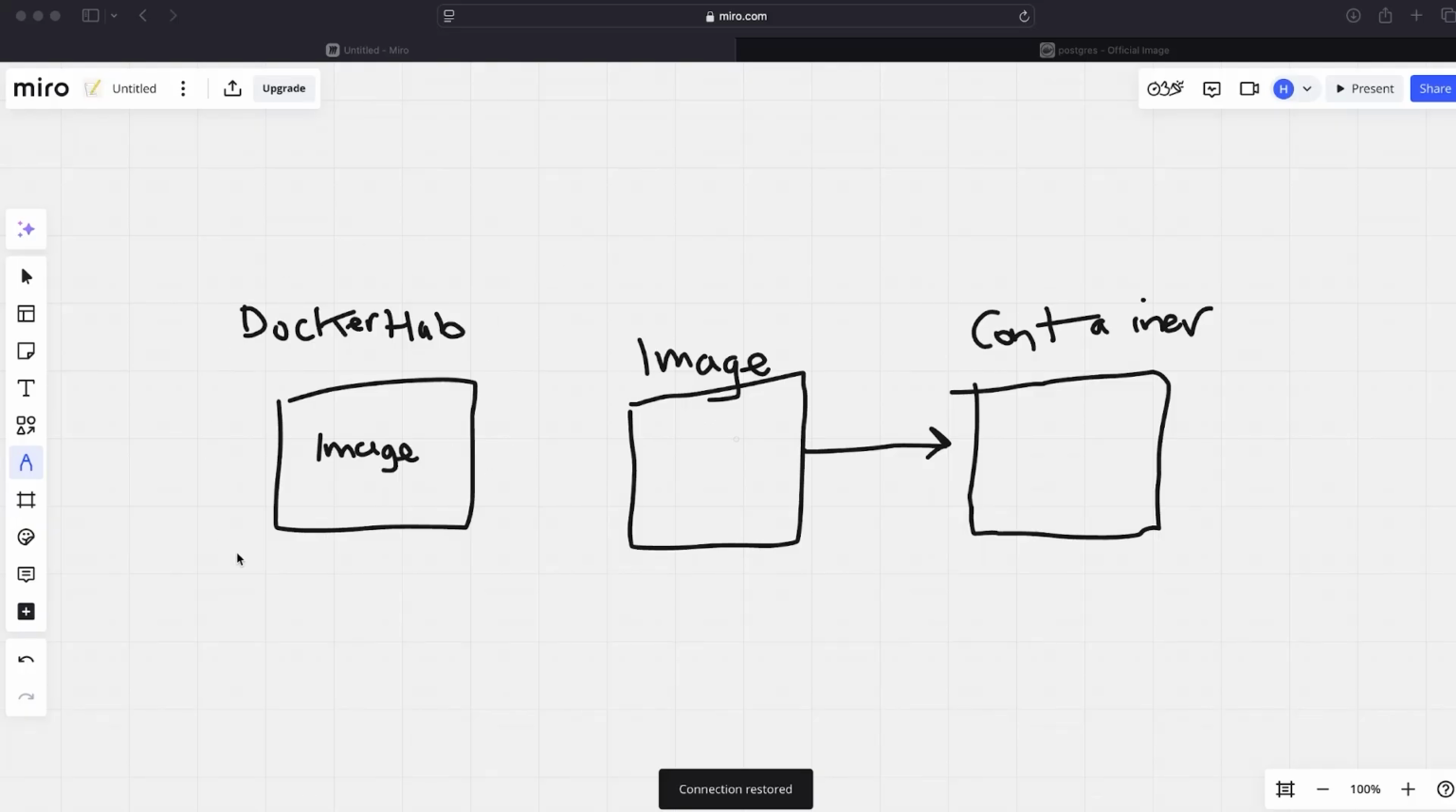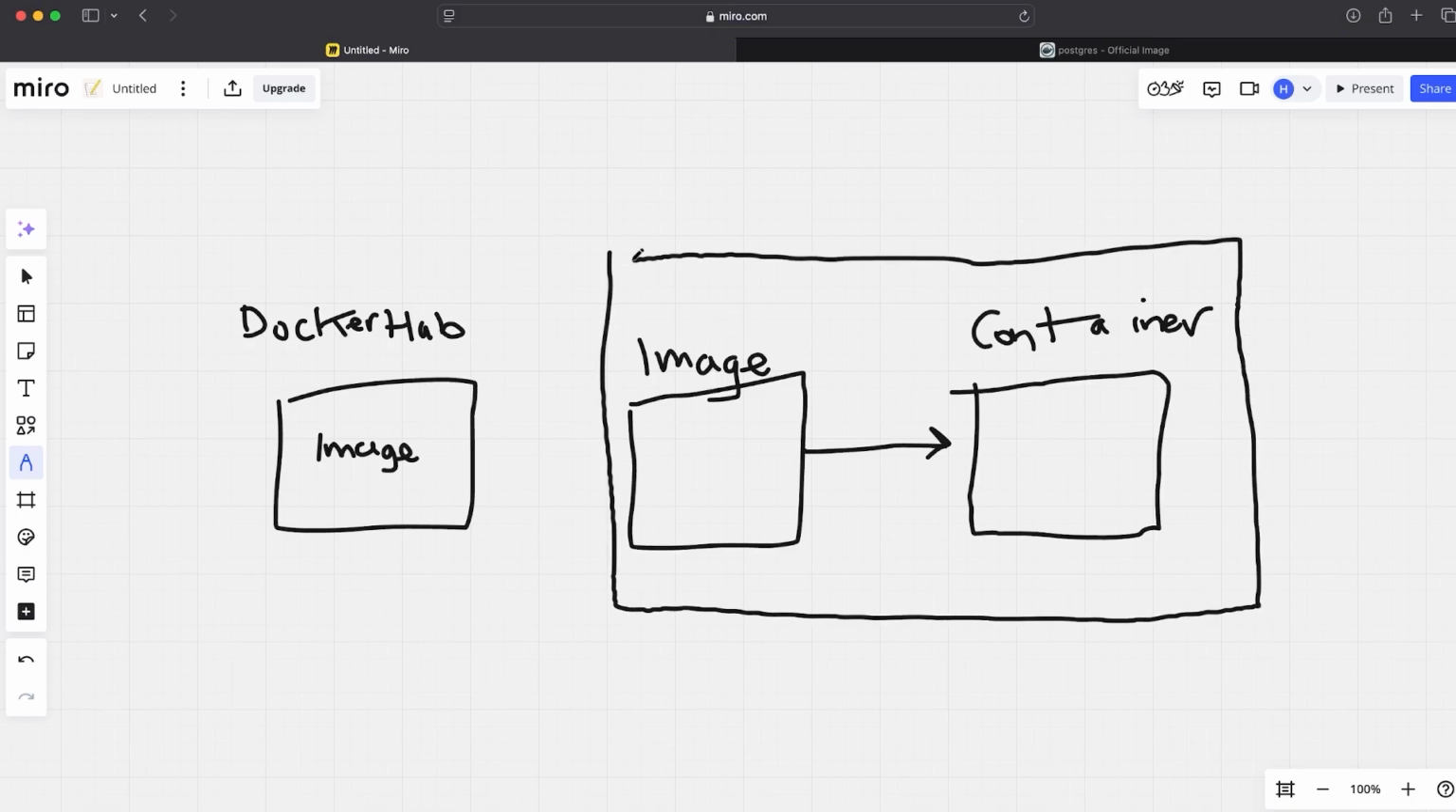Right, so that's where the image starts, and we'll go ahead and install Docker Desktop on our machine. Docker Desktop is an optional tool we can use to manage our images and containers on our machine. In this course, that is exactly what we're going to be doing: installing and using Docker Desktop to manage images and containers.